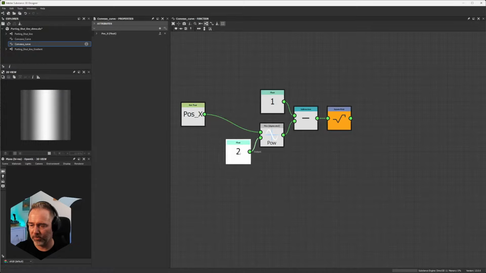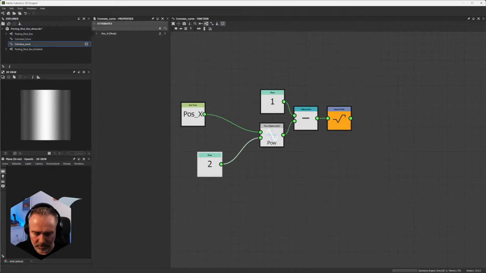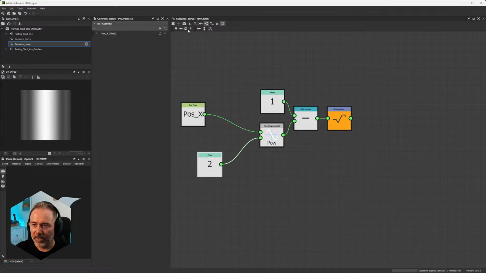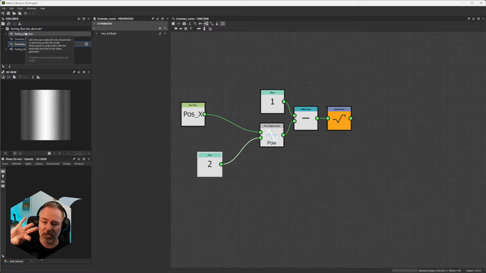Suppose X, to the power of 2, so 1 minus X to the power of 2, and you take the square root. So if you look here, the square root should be this one. I had to adjust it to fit the Substance 3D Designer coordinates. I made another one for concave that I didn't use, because basically I just inverted it, flipped it, and it was working the same way.